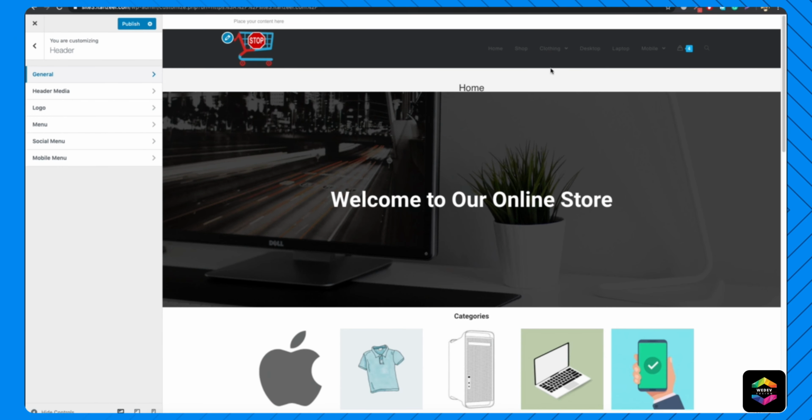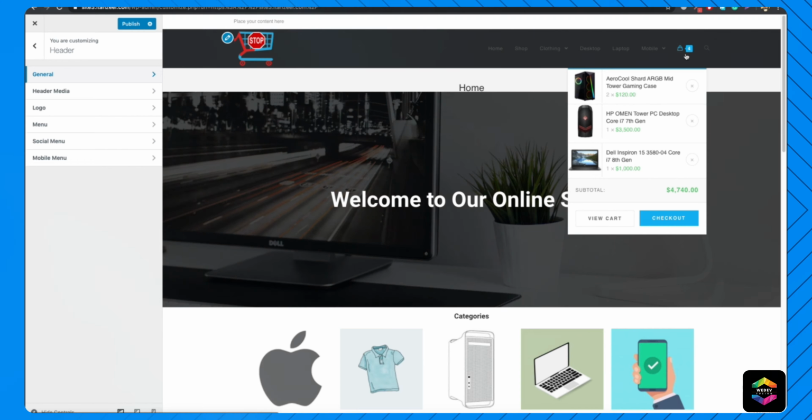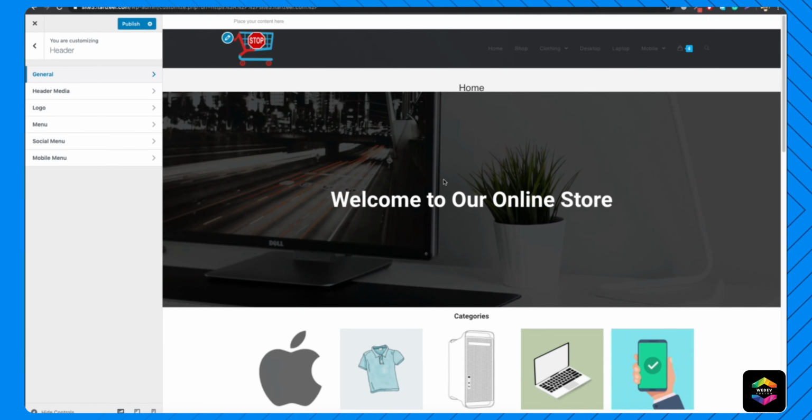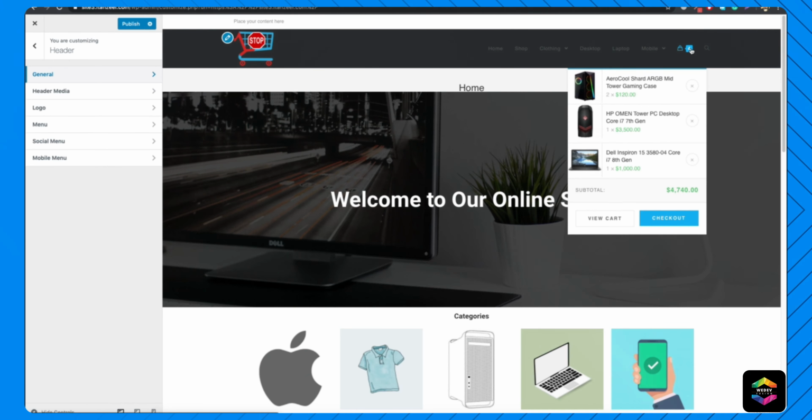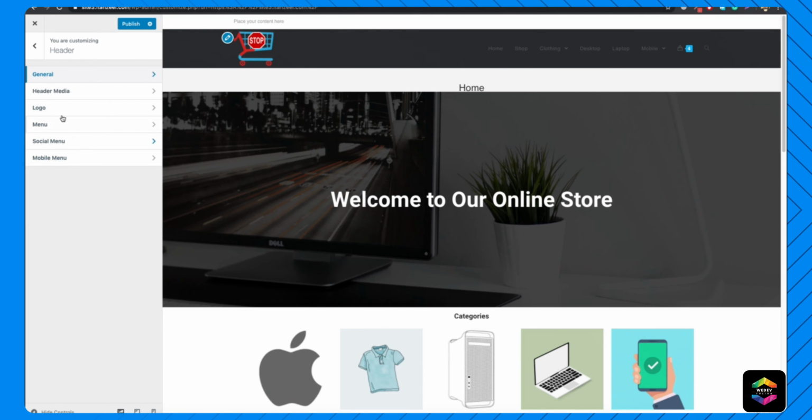Now we're going to be going ahead, and we're going to be designing the menu over here. So you can see that this shopping cart is already here. When you install WooCommerce, you already get this shopping cart, which was not here when there was no WooCommerce installed. So we're going to be going to the menu right here.